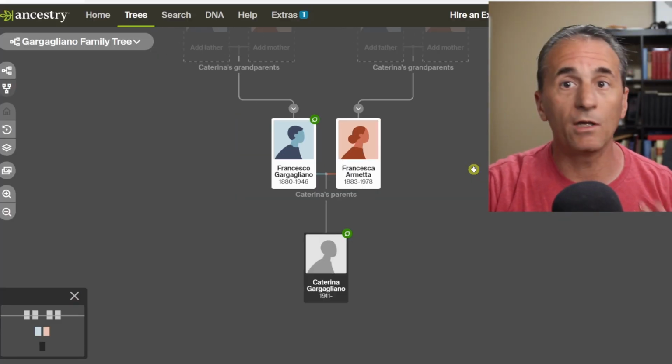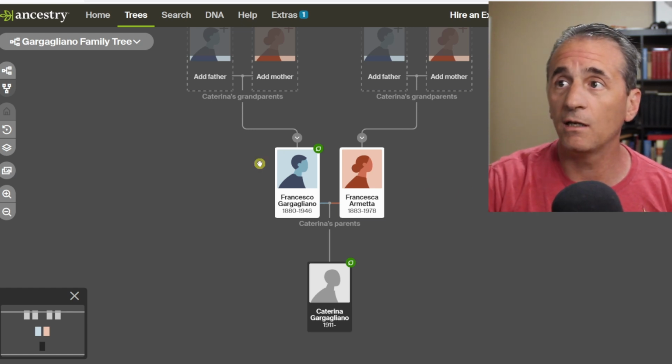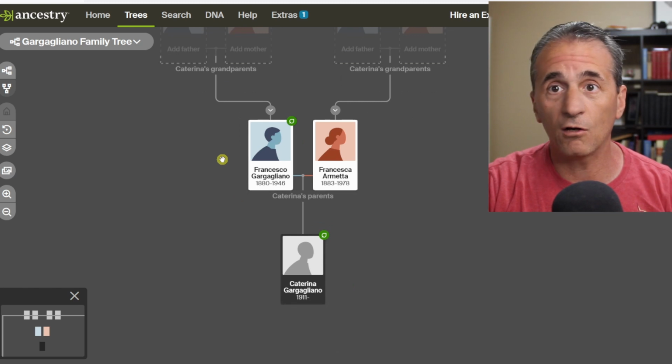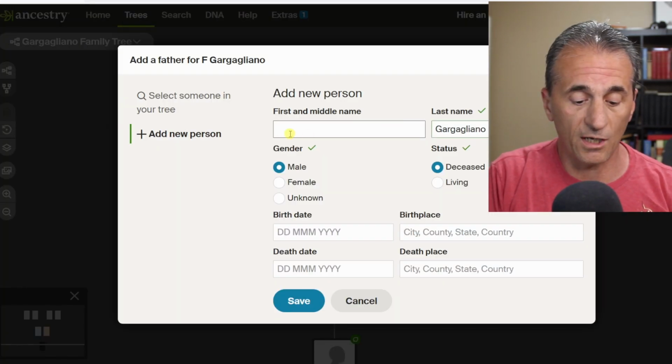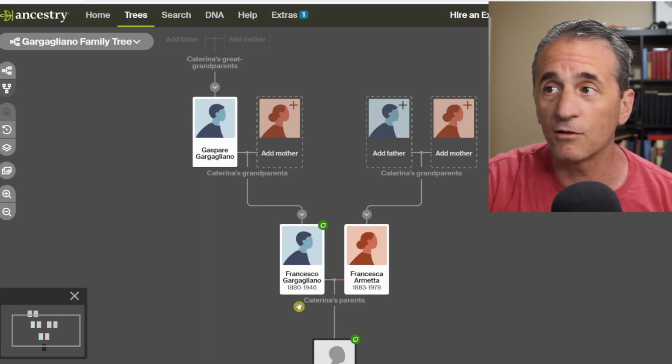Now I've got my tree started. I can start really tracing my family history. Again, if I do have Francesco's parents' names, I can plug those in here. I already know that his father's name is Gaspar Gargaiano. I'm not going to keep this, just to demonstrate.